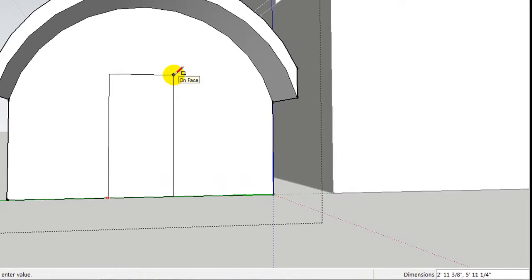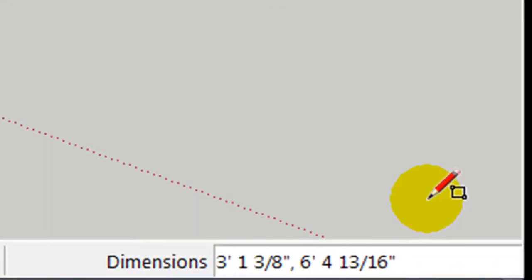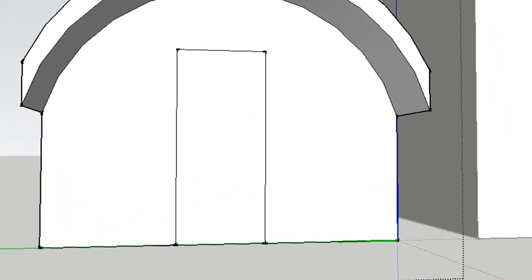I'm going to type it, let's make it 3 feet wide and approximately 7 feet tall. So I'm going to type in 3'7, and it'll adjust that to exactly those dimensions. Now similar, I can make a little window.